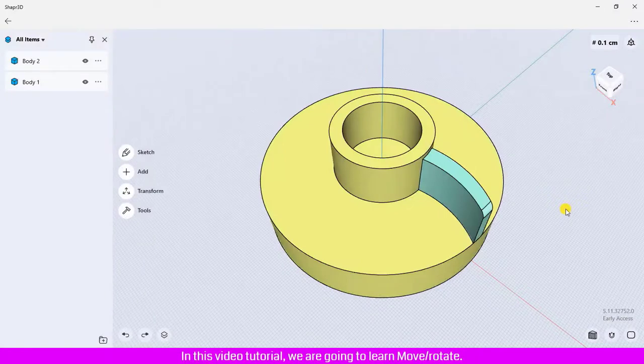In this video tutorial, we are going to learn Move/Rotate. It is used to move, rotate or copy the sketch or bodies. On the design area, I have created two bodies, Body 1 and Body 2.